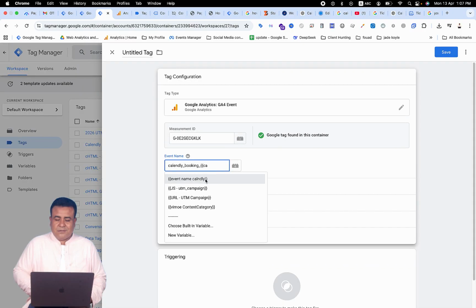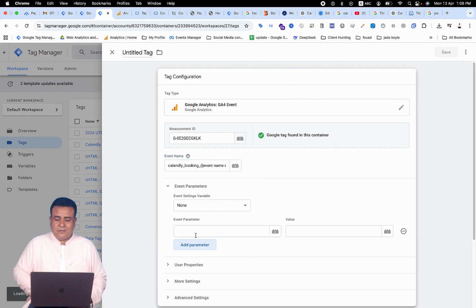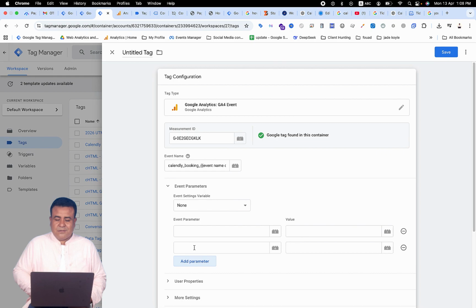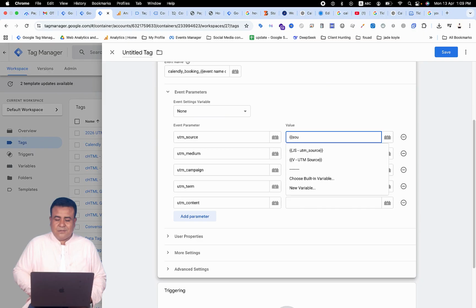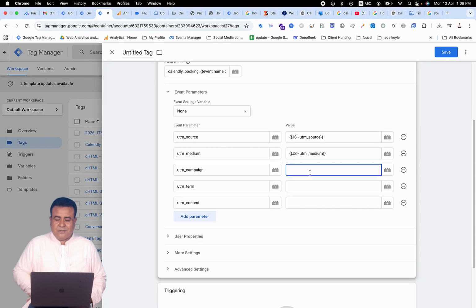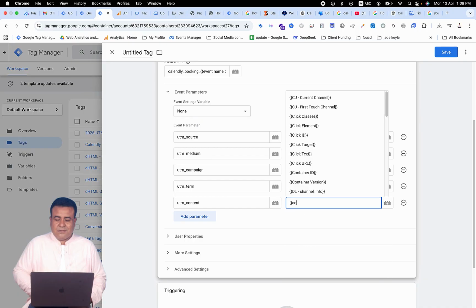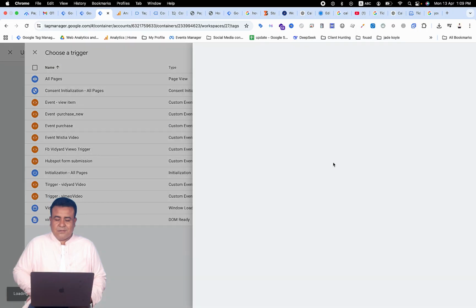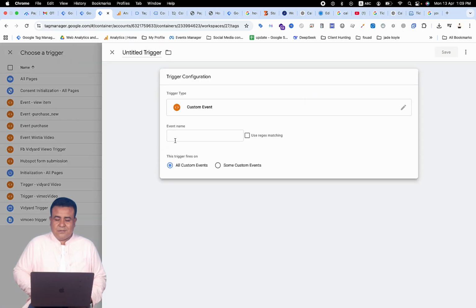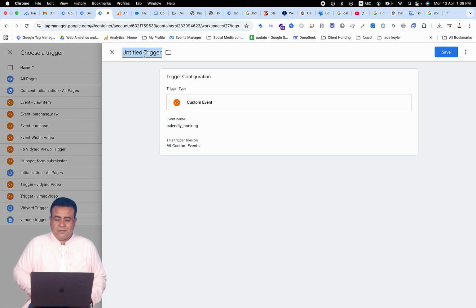So adding the Calendly event name here, and for event parameters, you know we are adding all the UTM parameters. So UTM source, and one by one we have to add all the parameters. On the right side we add the values: UTM source, medium, campaign, UTM term, and finally content. And finally we add the trigger. The trigger will be the custom event, Calendly booking, and I add the Calendly booking there also. So save it.